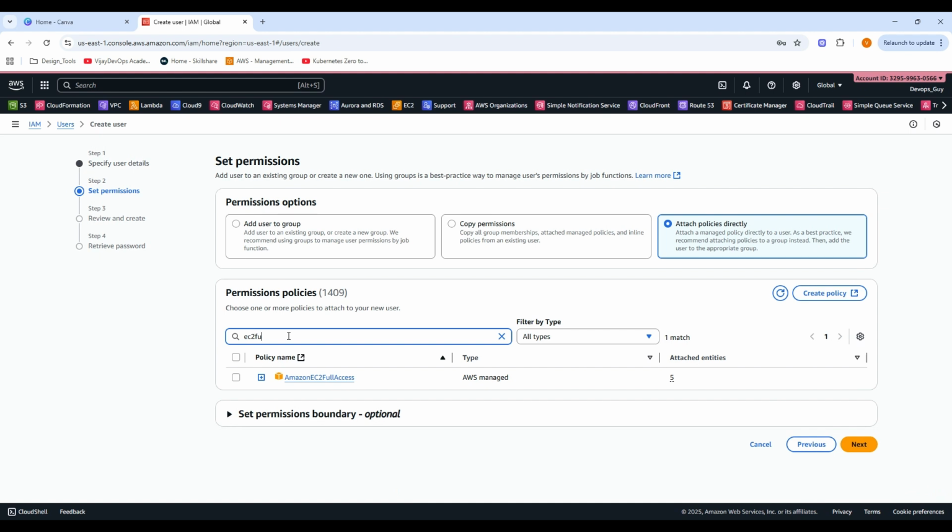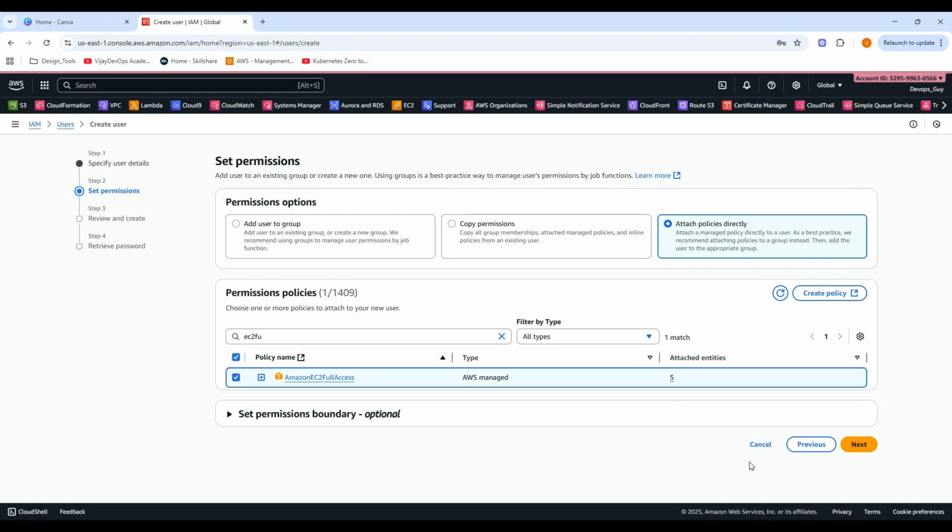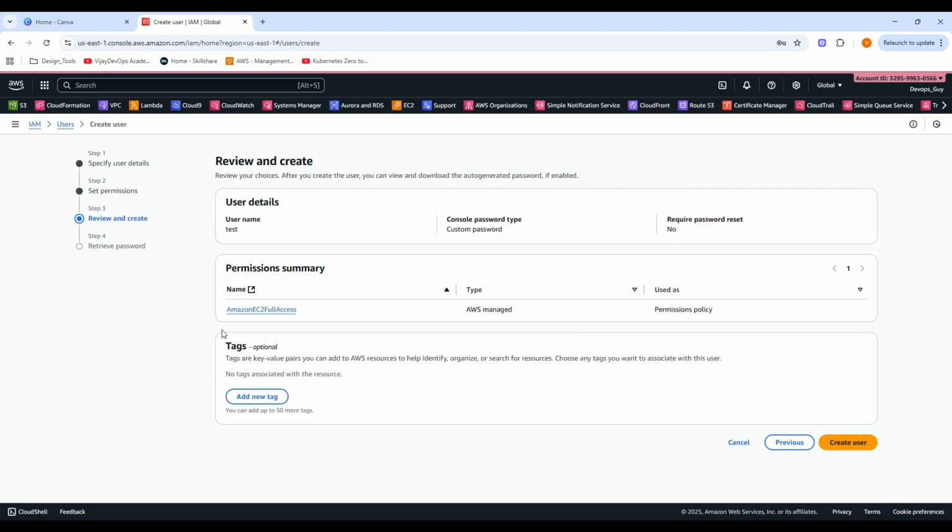For any of the AWS services, either you will have full access or maybe read-only access. So I'll be choosing EC2 full access for now and click on next. If you want to provide any keys or tags, you can go ahead and use them. That's actually useful if you have multiple users and you want to filter them easily. But let me go ahead and create the user for now.